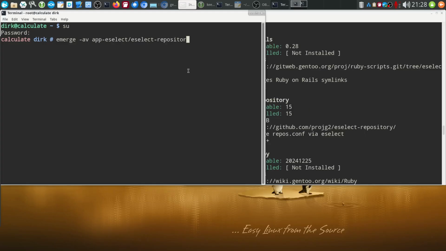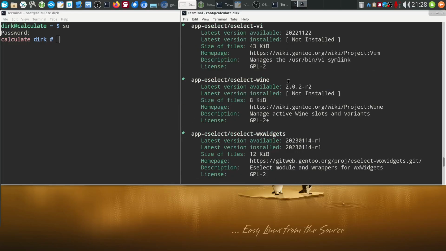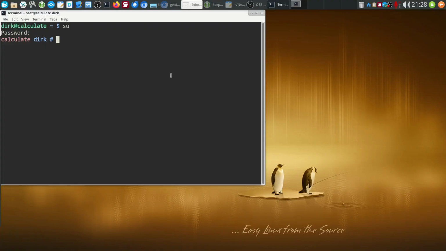Then you have eselect. But Calculate Linux did this already for you, because they most likely have their own overlay, right? The Calculate Linux overlay. So that's the only thing I just did here. And here's my little cheat thingy. So if I go for emerge search, that's how I would search for it, right?